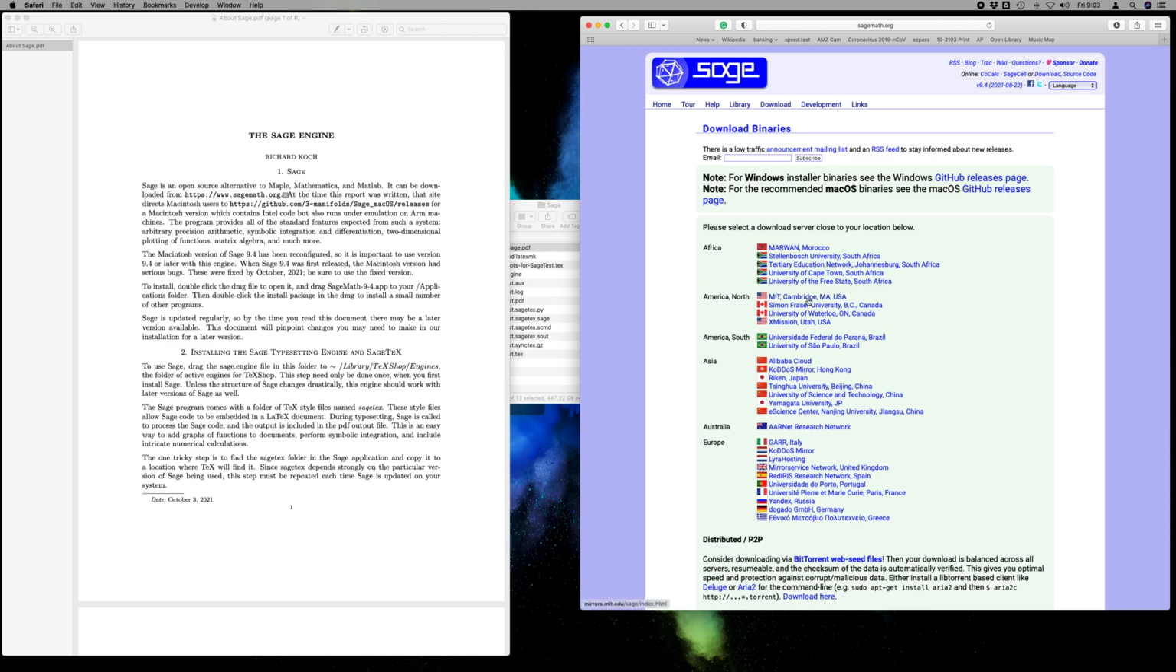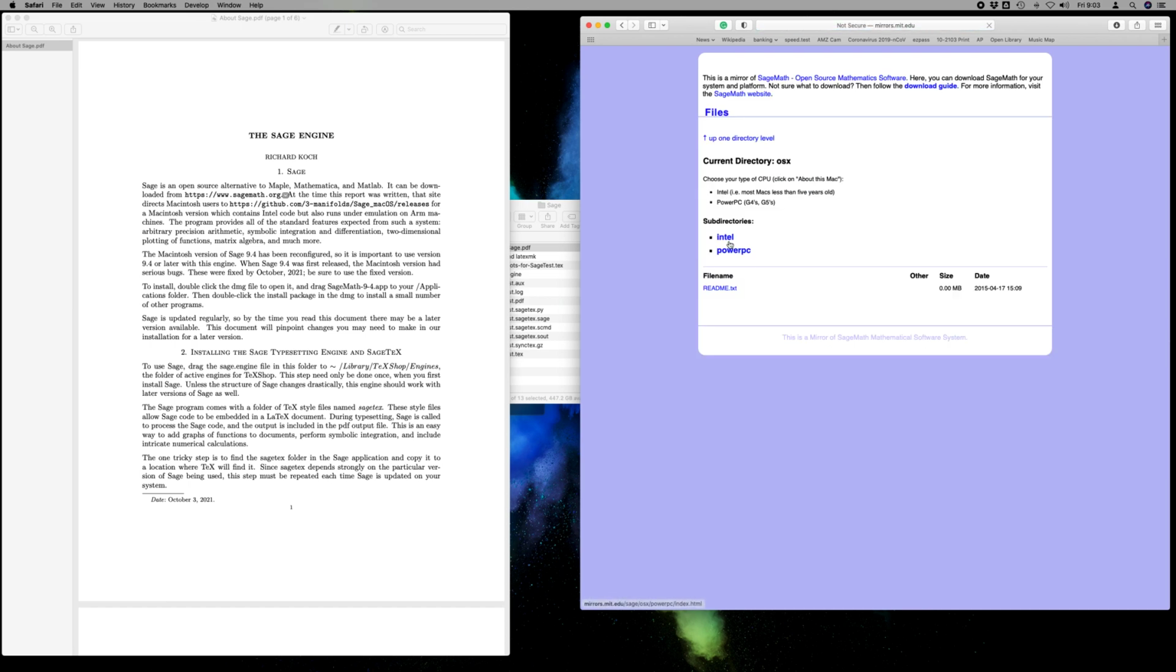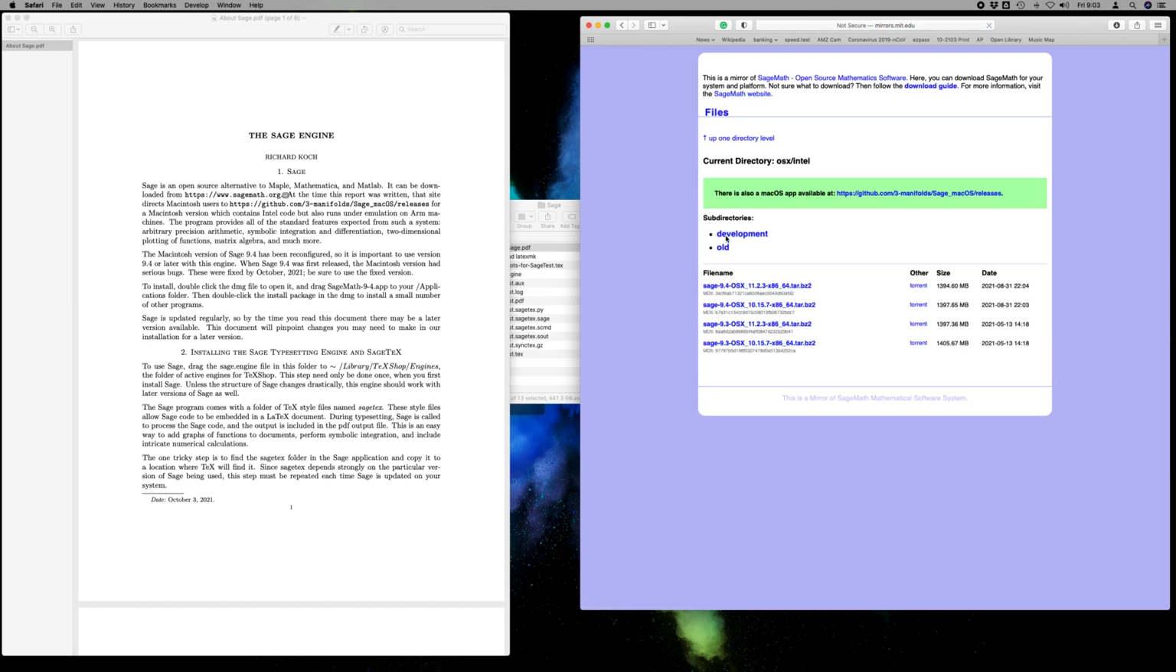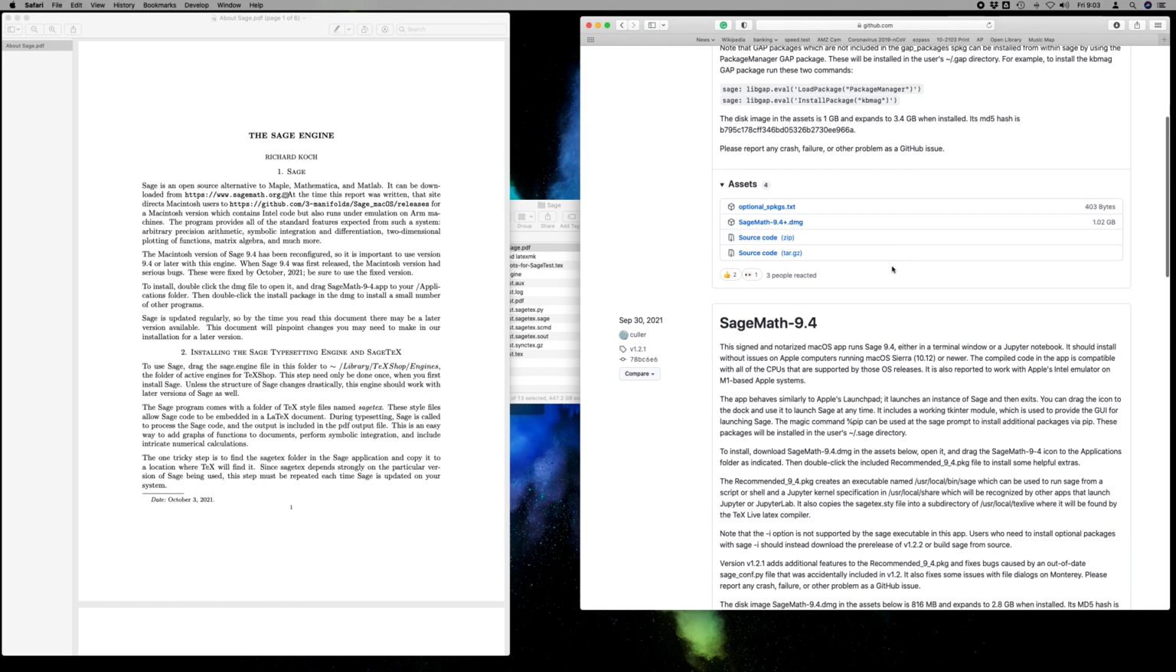I'm in North America. I'm closest to MIT. I click on this. I'm running an OS 10 computer, and I'm running an Intel, so I click this over here. That's a little bit confusing over here. I would strongly suggest you go to GitHub. And in GitHub, I wouldn't do the first one. I'd do the second one over here.